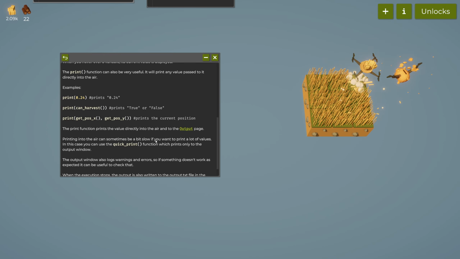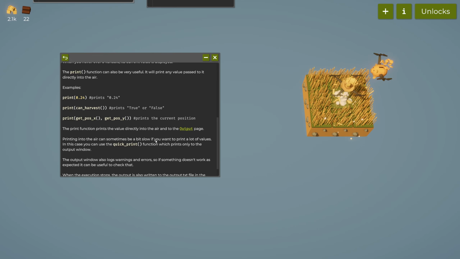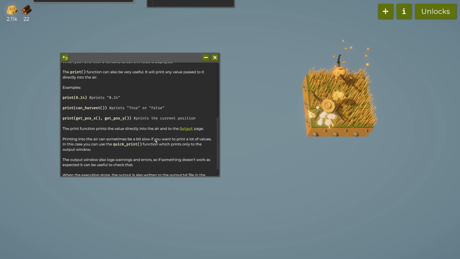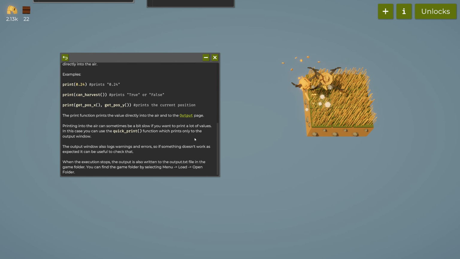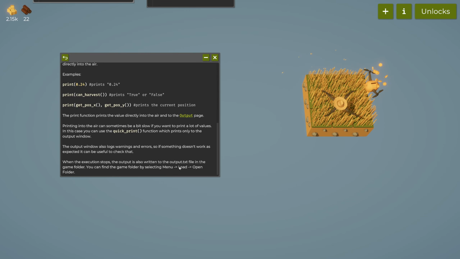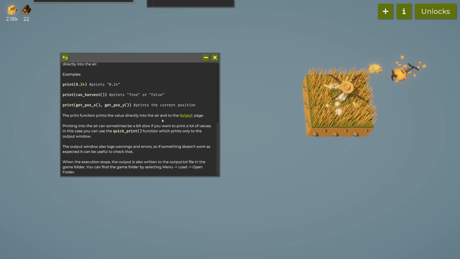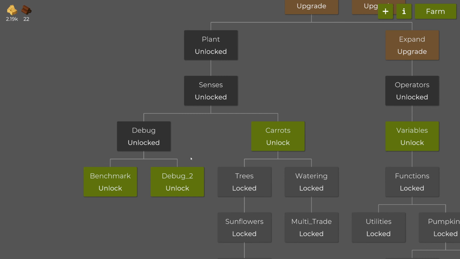Printing into the air can sometimes be a bit slow if you want to print a lot of values. In this case, you can use a quick print function which prints only to the output window. The output window also logs warnings and errors, so if something doesn't work as expected, it can be useful to check that. When the execution stops, the output is also written to the output.txt file in the game folder. You can find the game folder by selecting Menu, Load, Open Folder.